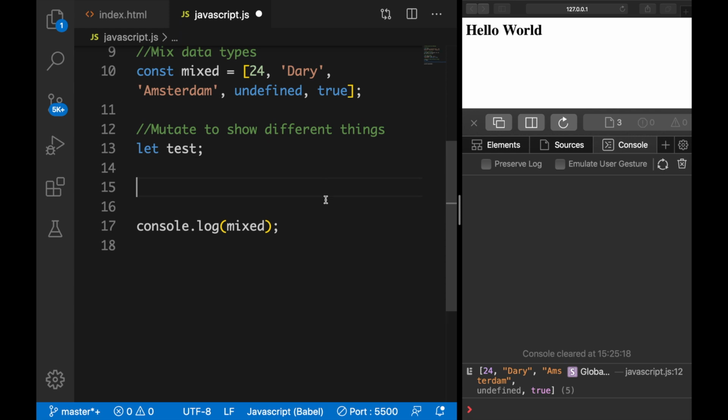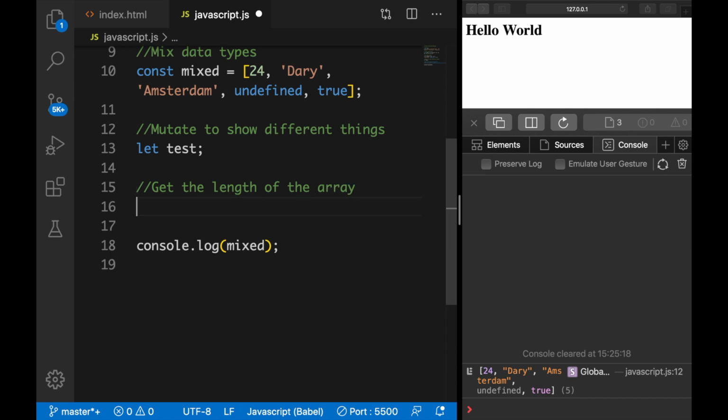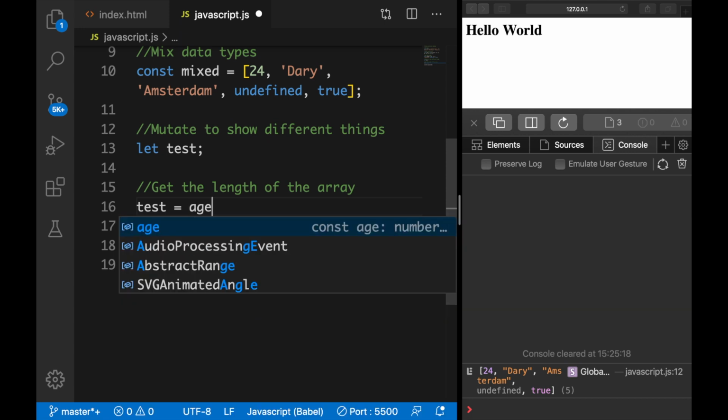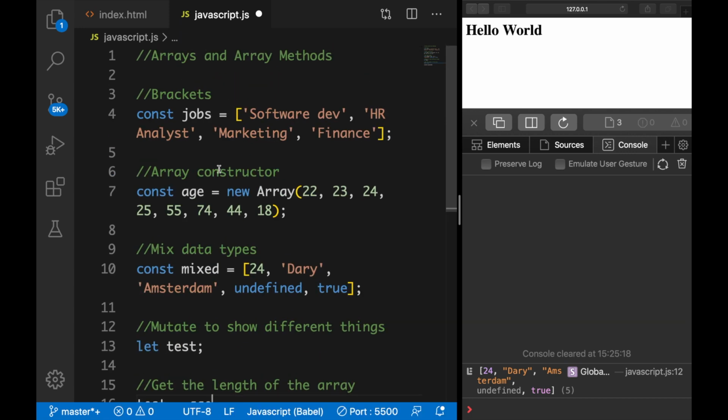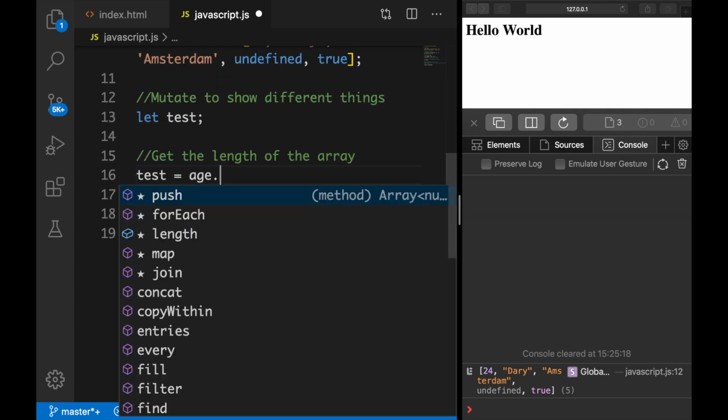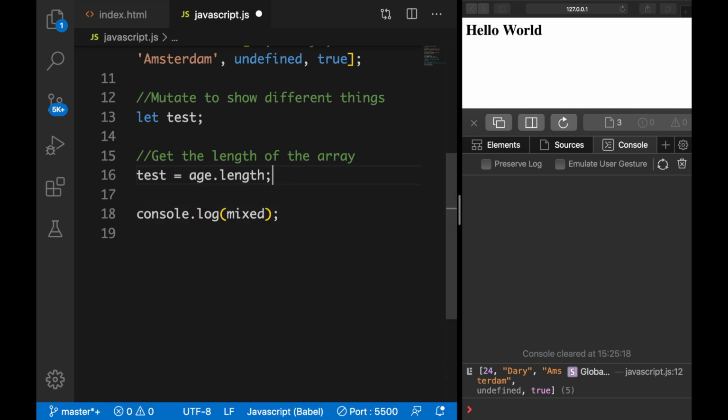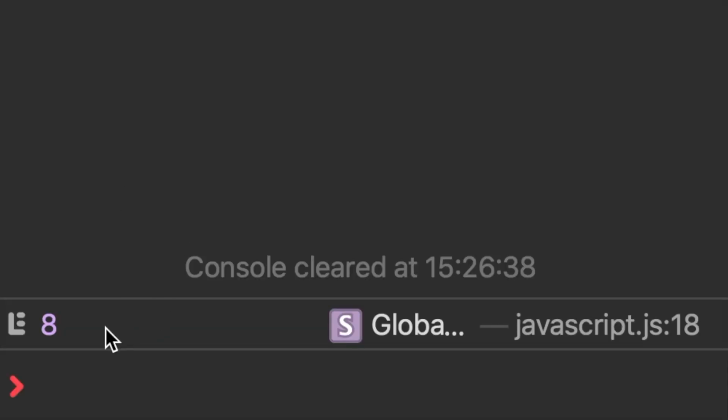So right below our variable, let's add a comment which says get the length of the array. And what we could do is set test equal to age, so the array that we have called age, punctuation mark, length. Now let's change our console log to test. Let's save it. And you can see that the output is 8 because the length of our array is 8.